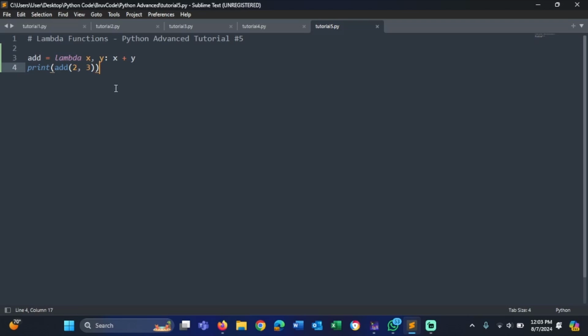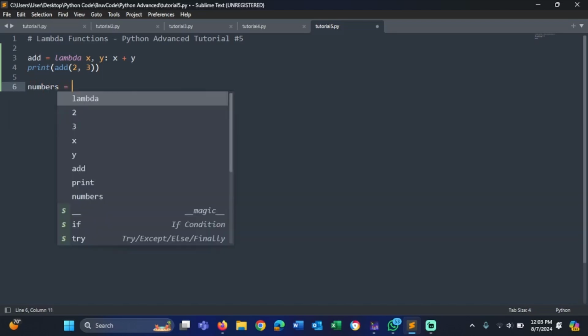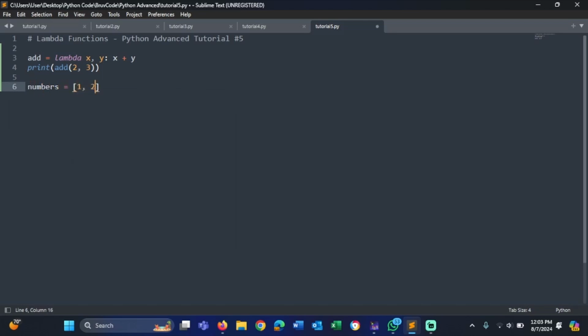Now what if we want to create square numbers? So we want to have a list of numbers. So we're going to create a list of numbers equals, let's say 1, 2, 3, and 4. And now we want to convert this to squared equals, this will be a map. So map is a built-in function in Python. So if you want to learn more about built-in functions, go check the link in the description.